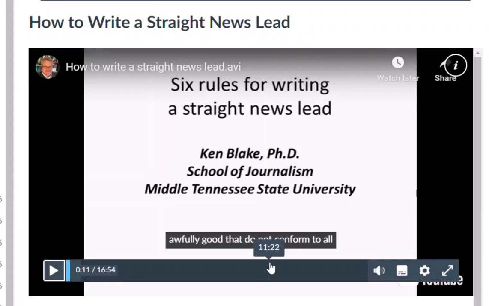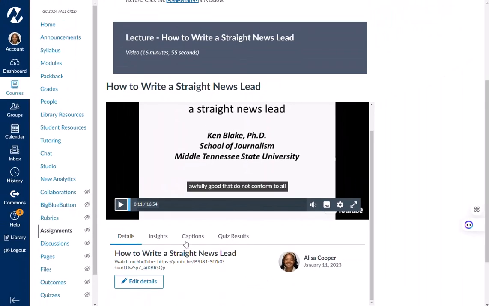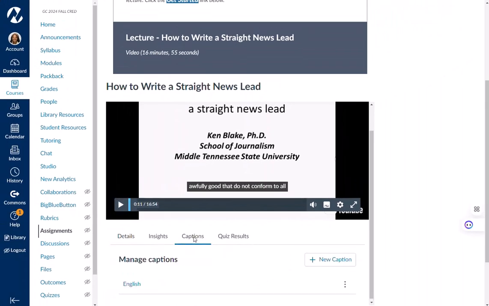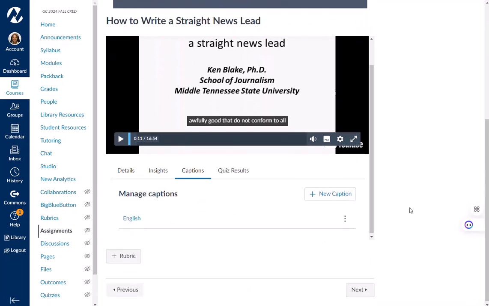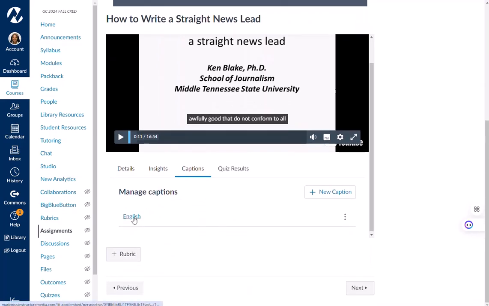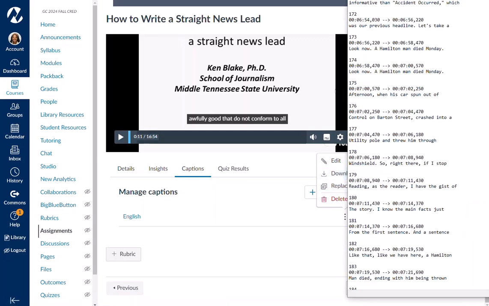So one of the things that you'll need to do is to click on the Captions tab. And I usually do this in Studio instead of on the actual page. But you'll see that I have added captions. What I can do is edit, download, and replace. And so the first thing that you want to do is download the captions. And so I've already done that, and then I've opened them up in a basic notepad.